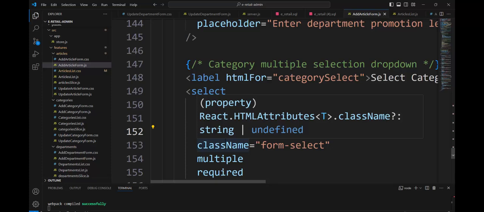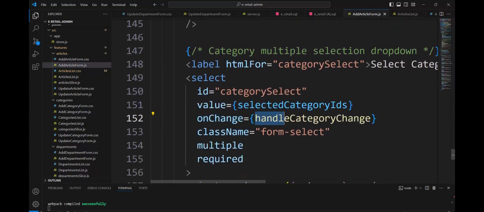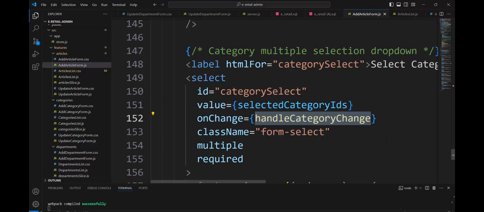Every focus click here is an on change. Every time when we click some category, the function would be called, calling function handle category change. Here is the reference of the function, and in curly brackets it is concretely a reference of the function. It means it is calling, but we can call by reference and by value, and this is not calling by parentheses.